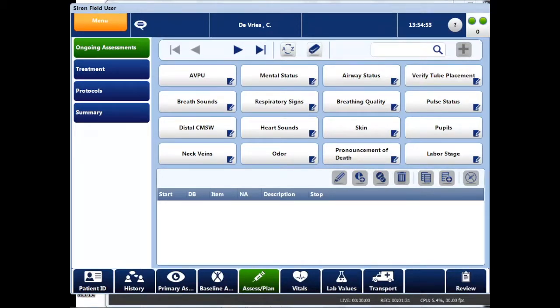We also utilize this section for documenting our initial exam for two specific situations. The first situation is breath sounds, and the second situation is heart sounds. So I'll talk about those first.